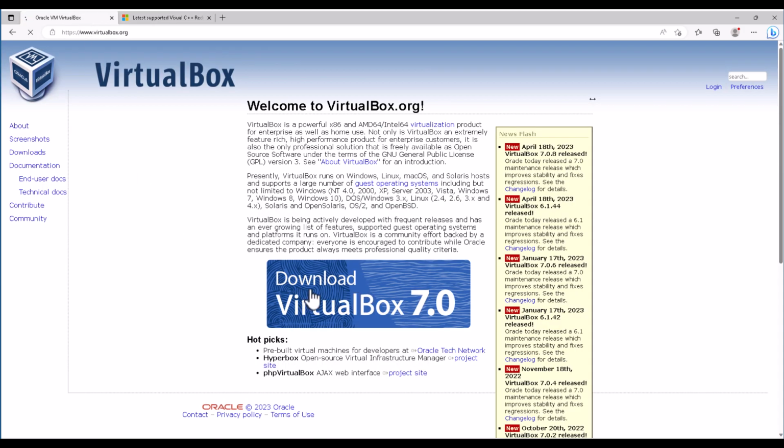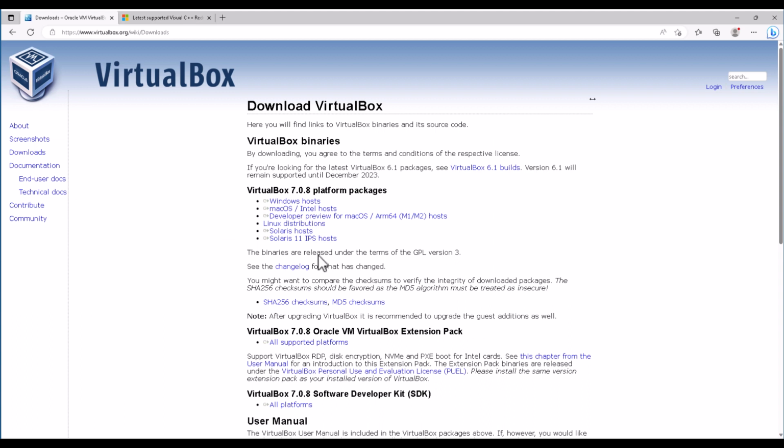So I'll go ahead and download VirtualBox 7. And in this case, I am running Windows, so I'll pick the link for Windows hosts. Notice that VirtualBox does run on other operating systems like macOS or even Linux. Once VirtualBox is downloaded, go ahead and run the setup.